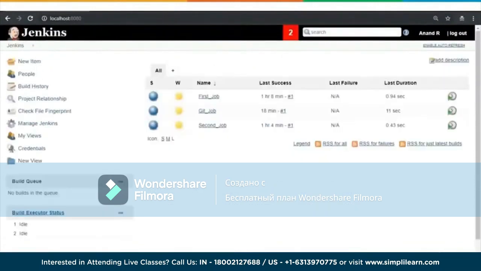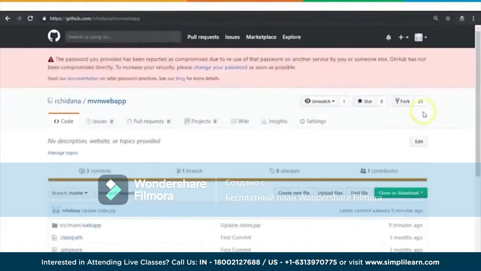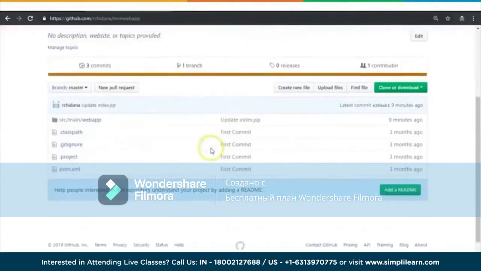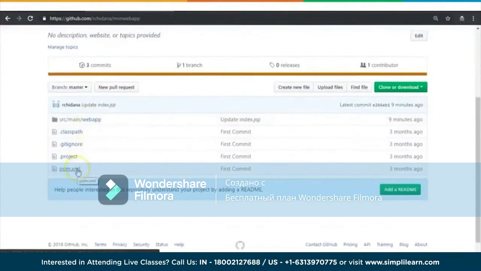Okay, now that I've integrated Jenkins successfully with GitHub for a simple Java application, let me build a little bit on top of it. What I will do is I have a Maven based web application that is up there as a repository in my GitHub. So this is the repository that I'm talking about. It's called MVN Web App. It's a Maven based repository.